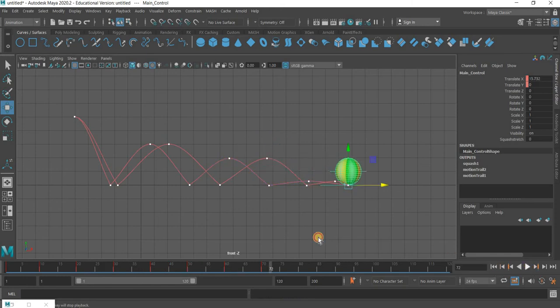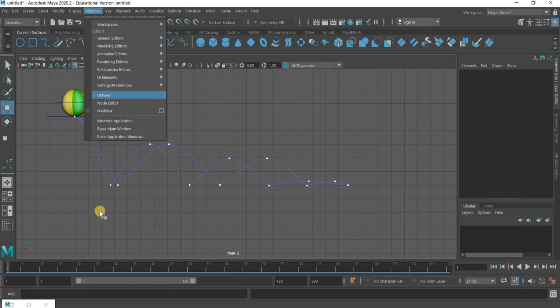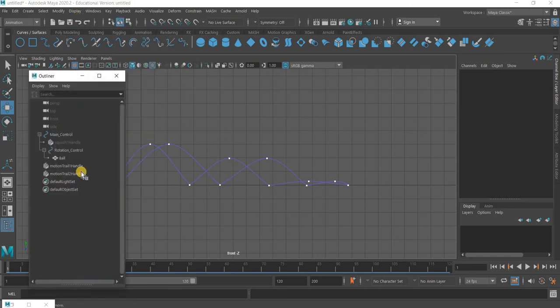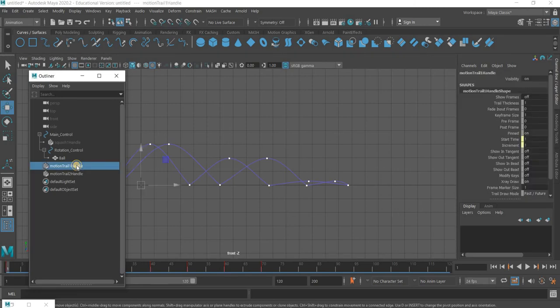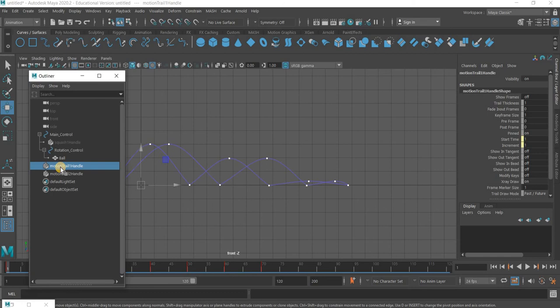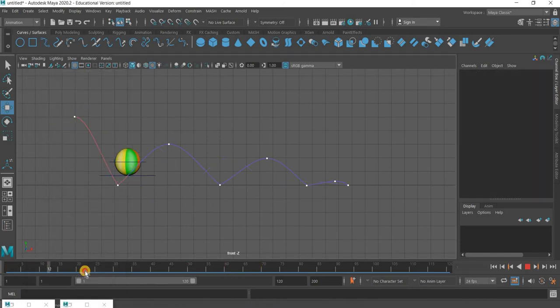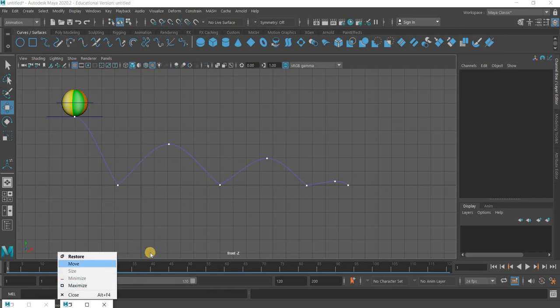Okay, so the previous motion trail became redundant. I had to create a new one for some reason. So if you go to window outliner, we have motion trail handle 1. We can go and delete it. Okay. So our animation is right, just that the display of curve was not right.